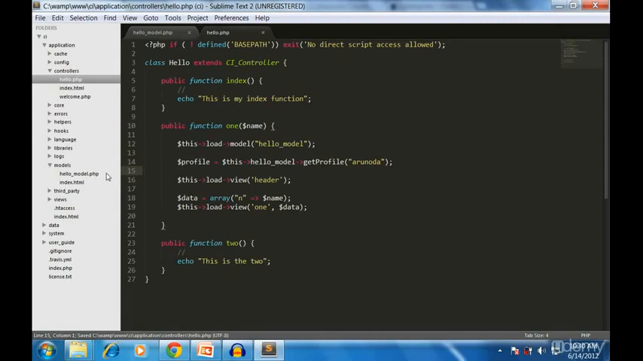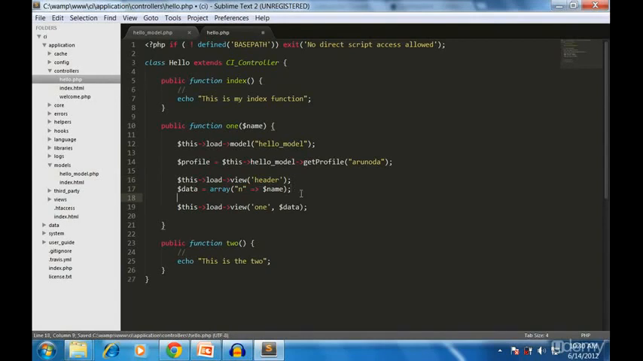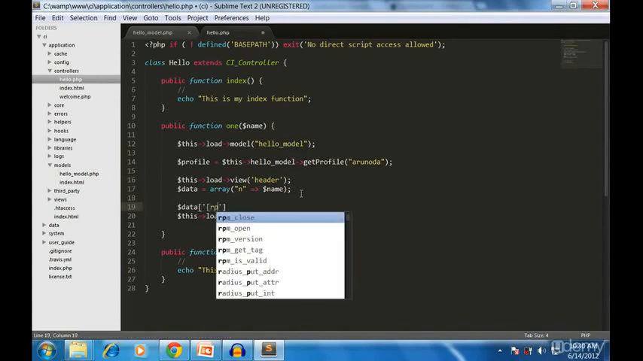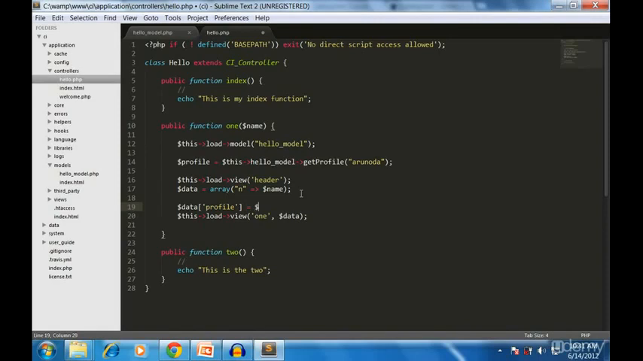Now I'm okay, I have got the profile correctly, and I have already created the data array. So I just add a new key called profile, and then I assign our loaded profile to that. Okay, and I already pass that data into the view. So now I'm going into my view, here's my view folder, and look for the one.php.